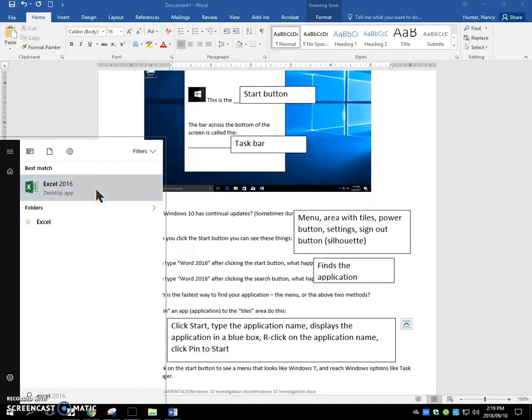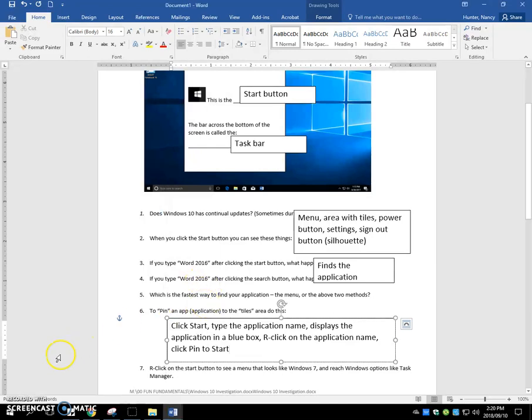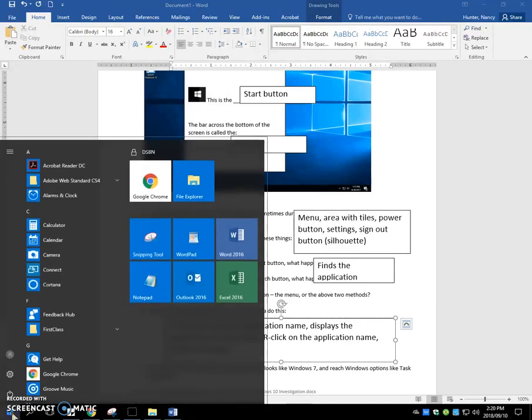I right click on that blue box and then I click. And when I say click, it always means a left click. The only time it's different is when I say right click. So I'm going to just click on pin to start. Now I could click here to open Excel, but I don't want it open. I'm just going to show you that now I can very quickly access Excel from this start tiles area.